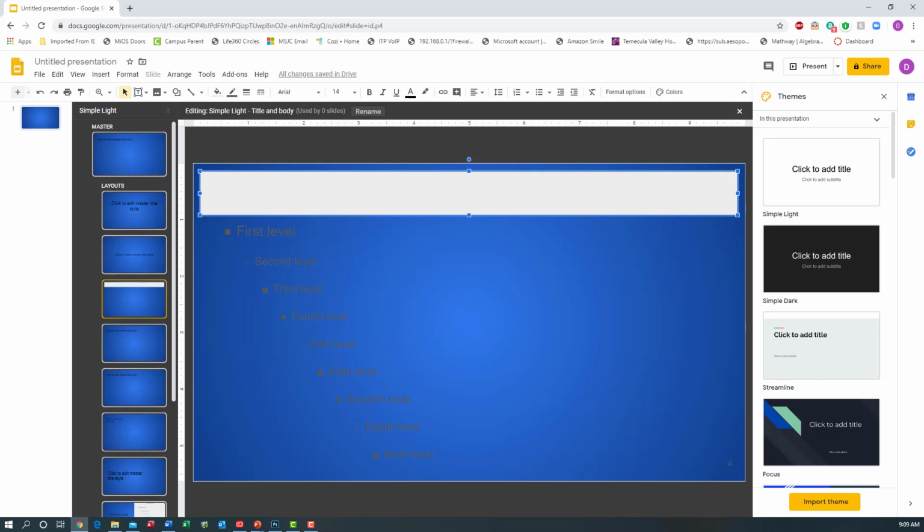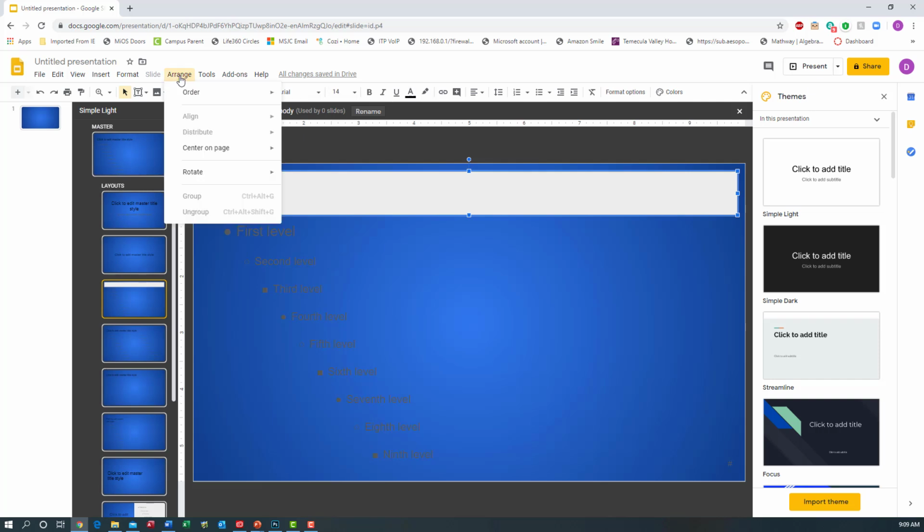To move the rectangle behind the text box on the menu, click on Arrange. Let's go up here to Arrange. I'm going to left click that. And then it says Order. I'm going to come to Order. And then it says Send to Back.